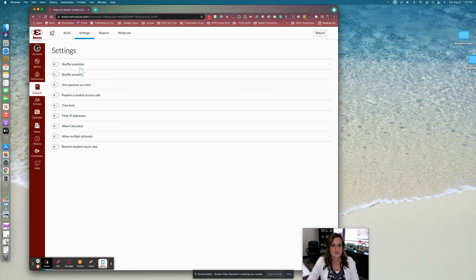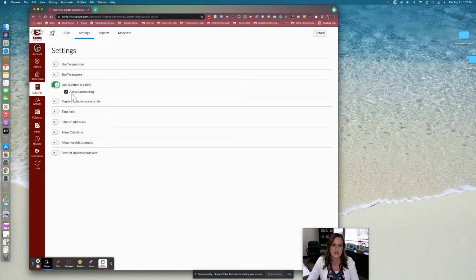Here's where you could choose to shuffle the questions or shuffle the answer choices. In each question, you could actually choose to show one question at a time. So I think for our younger students, that would be great. Allow backtracking, meaning they can go back and answer or fix a question that they've previously looked at. You could actually lock down your quiz and make them have to type in an access code to enter the quiz. Give them a time limit, make it to where they could only take the quiz at school.